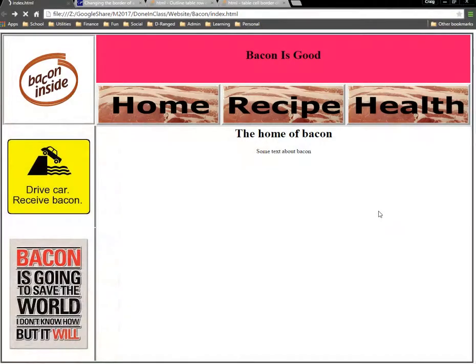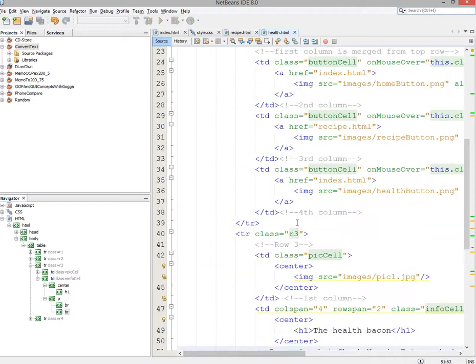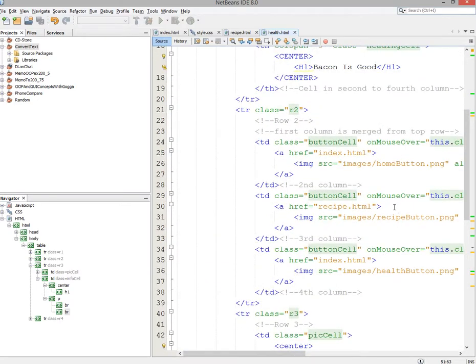So now if you take a look, if we refresh this, now if I click on home, it'll take me home. If I click on recipe, it'll take me to the recipe to make bacon. Health, and it'll take you to the... my health link isn't working properly because it takes me to the home. So that's why it's important to always test.